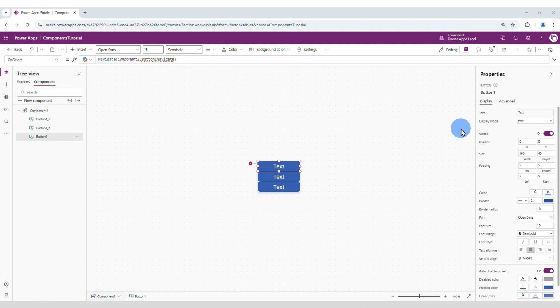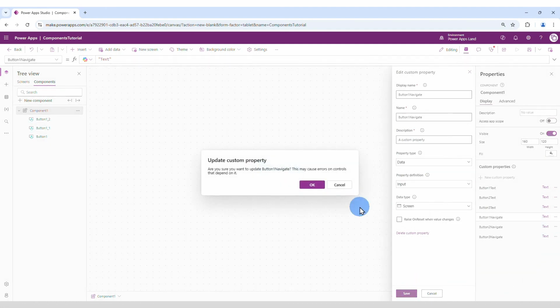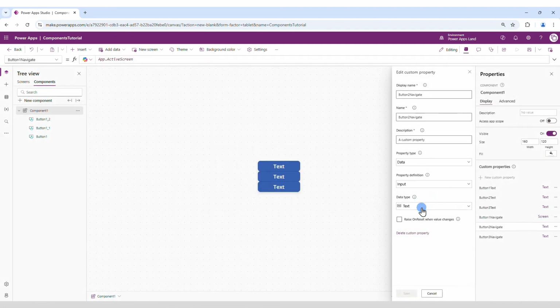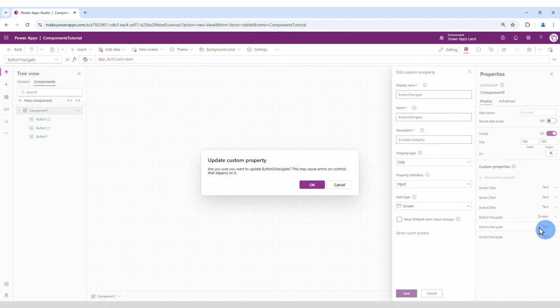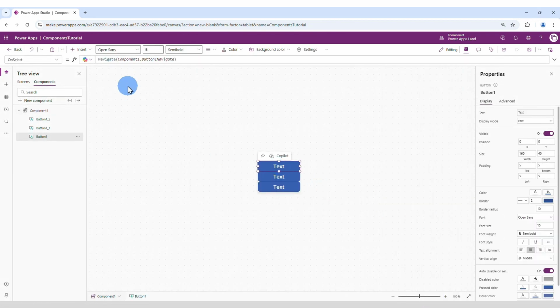Okay, so let's change the type from text to screen. Save. Okay. Let's change all of them to be screens. Okay, screen. Okay. All right. Now the error is gone. When the user clicks the button, it will navigate to the screen that is informed in the button 1 navigate property of the component. Let's do the same thing with the other buttons.